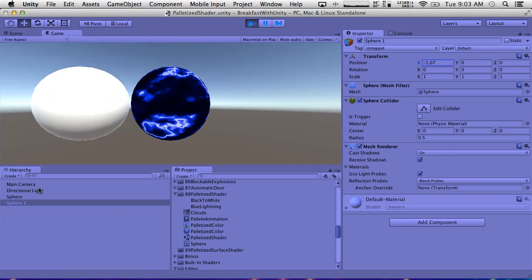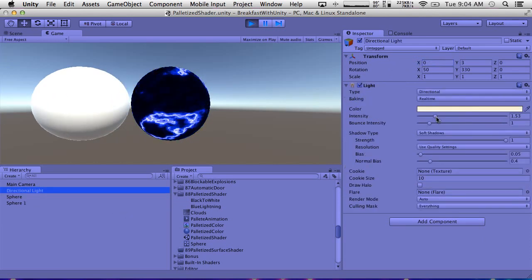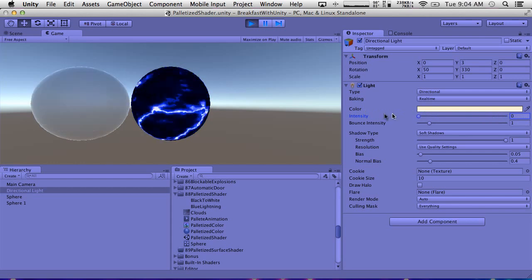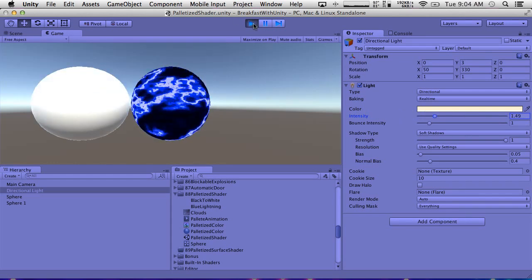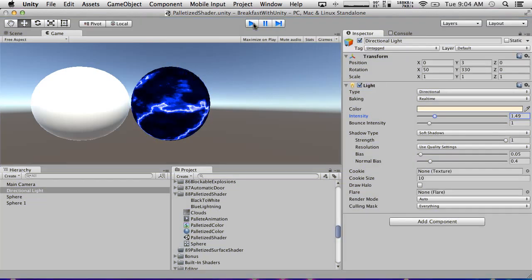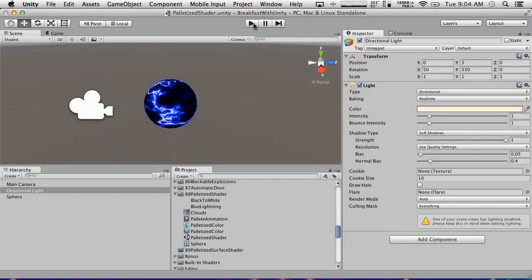So if we go to the directional light again and I pump up the brightness, you can see that the left sphere is being affected by it and the right sphere is not. Sometimes that's desirable and sometimes it's not. We're going to be converting it into a surface shader, which is actually going to give us that lighting information, quote unquote, automatically.